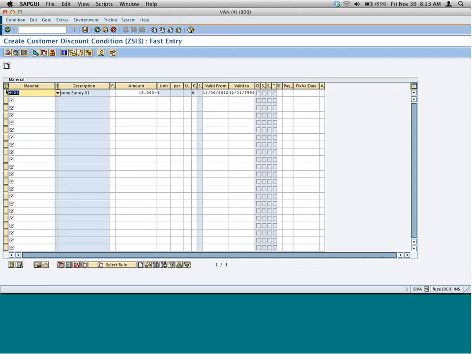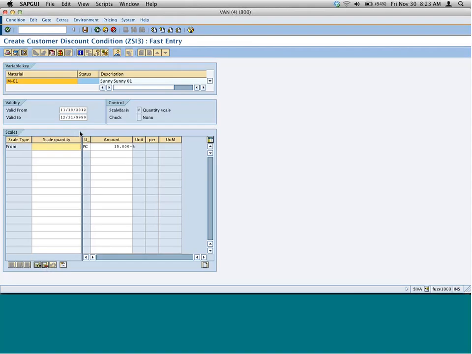Okay, and where do you go for scales? You go here. Look at this button. Scales. Go there. Then say from 100 we get 15% discount. From 200 you get 20% discount. From 300 you get 30% discount.